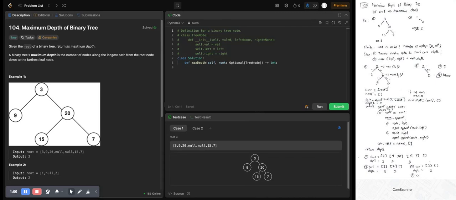Alright, let me read the problem to see if I have any questions. So we are given a binary tree, the root of a binary tree, and we would like to find out the maximum depth of the binary tree. Okay, so I think that's quite straightforward. Let's look at the problem description. Now we've got the examples here.